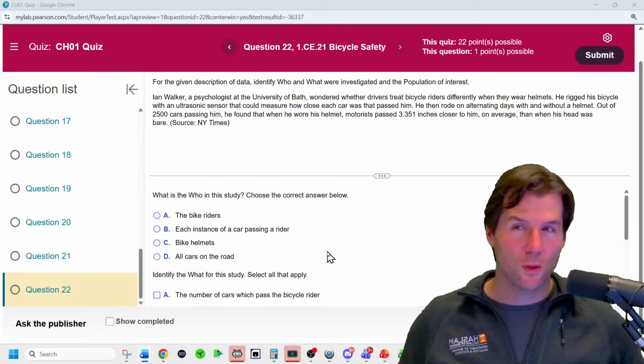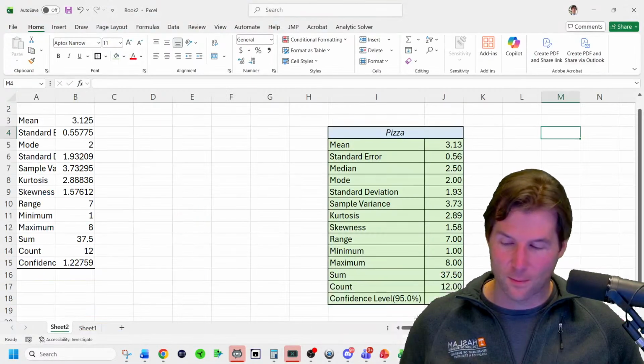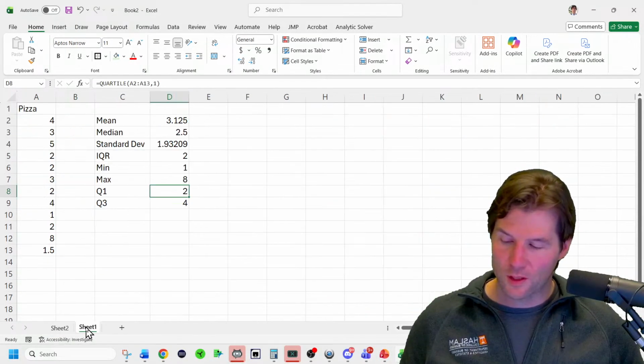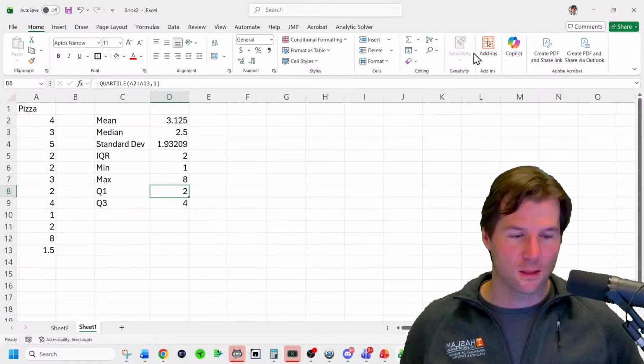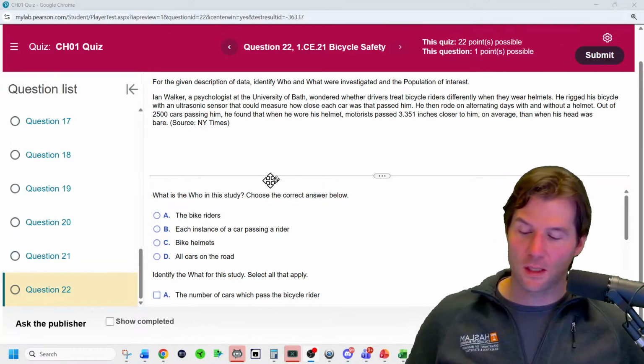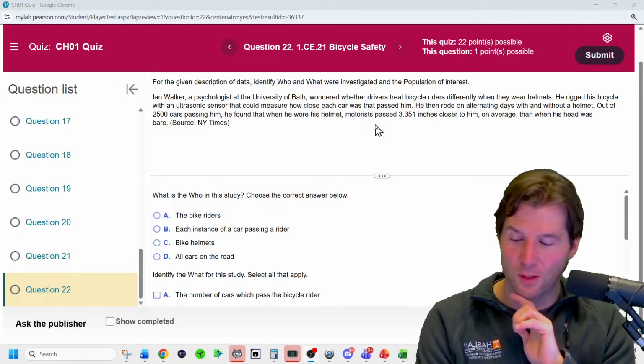So who's in this study? The who's are the rows of data. When you think about a who in a study, it's a row of data. When would Ian take data? Does anyone know? Each row of data in the study is a who. Is it A, B, C, or D?